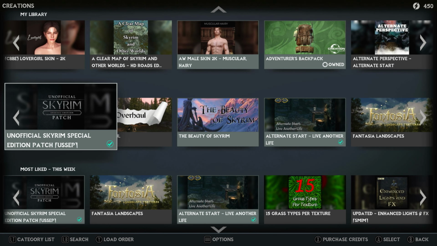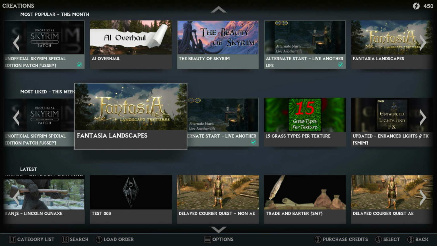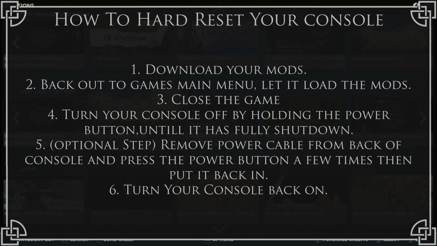It's textures. They're really easy. Honestly, with textures, it's so simple. I could download this and uninstall it 5 times. The only thing that you are required to do to make sure textures are loaded correctly is to perform a hard reset. I will put on screen how to perform a hard reset.